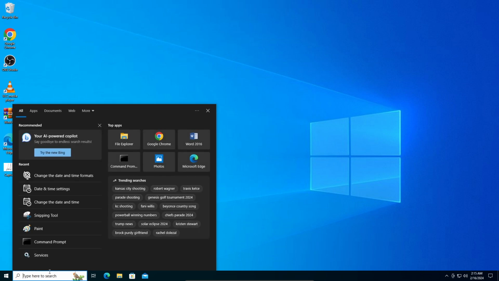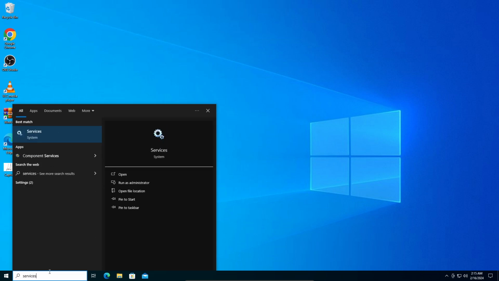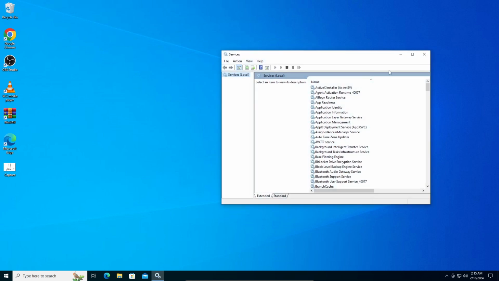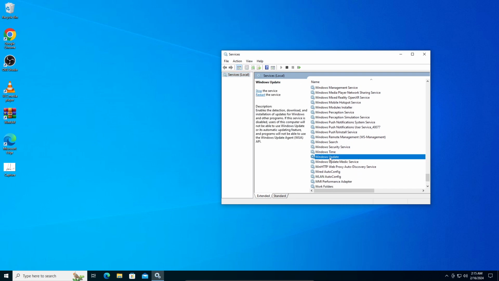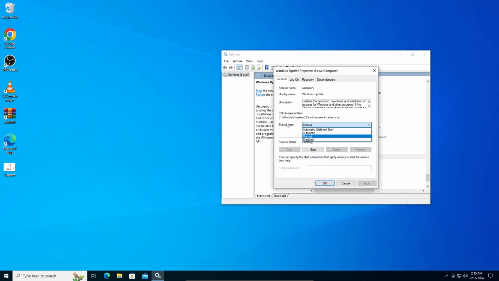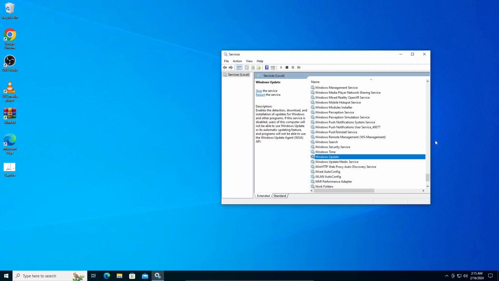So here in the search bar, you can just type in services, okay, and you're going to search for Windows Update. It should be at the bottom right here. See Windows Update, double click on that, and for startup type, you can set it to disabled to turn it off. Click on apply, okay, bam, no more Windows Update. Windows Update will not update, and you can just scroll about your day, okay.